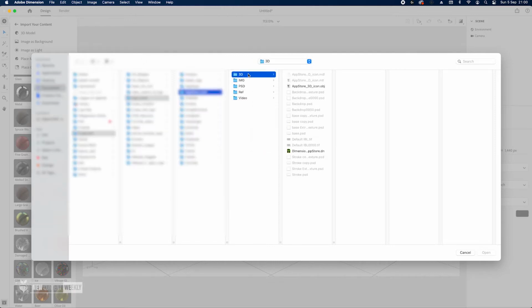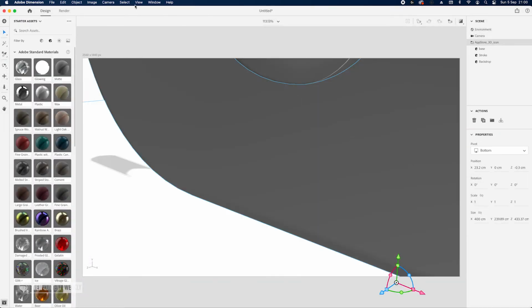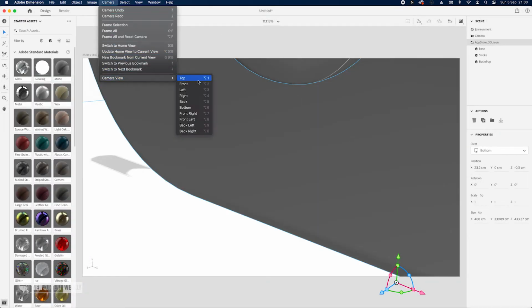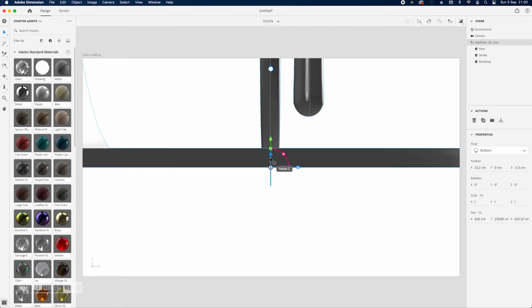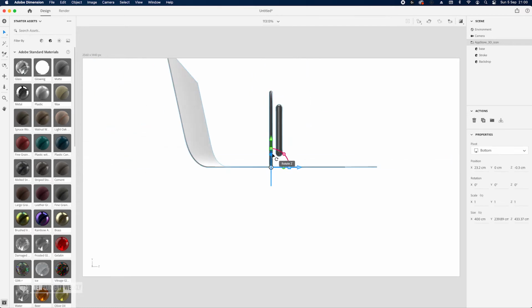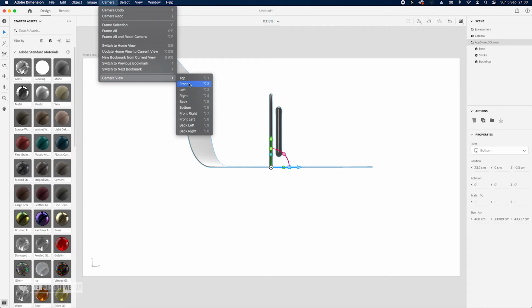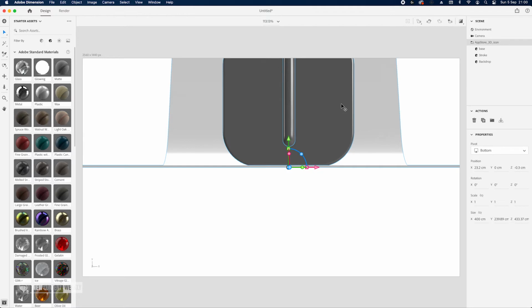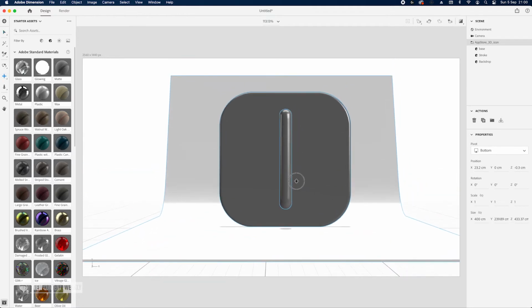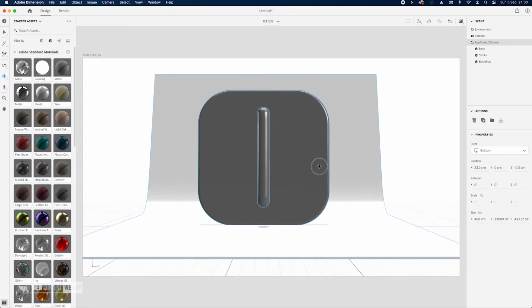There we go. Open. Okay, once that's done, we can go to camera view, and I think the left side is not good. Actually, it is alright. Anyway, let's change it to front. Yeah, front. I don't know why I went to left. Anyway, let's find a nice view. Here we go. Something like this.